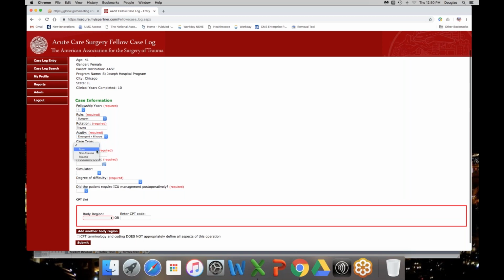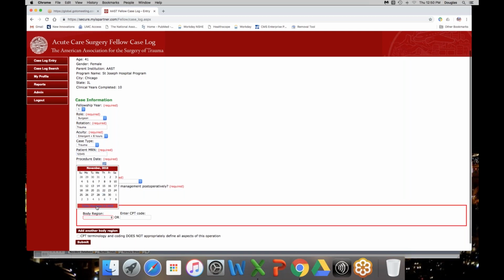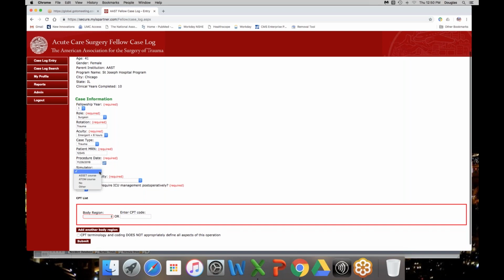The case type here is going to be a trauma case that we did, patient medical record number, same one that we did before, and the same date. You can click the red today's date. There's a simulator option here.